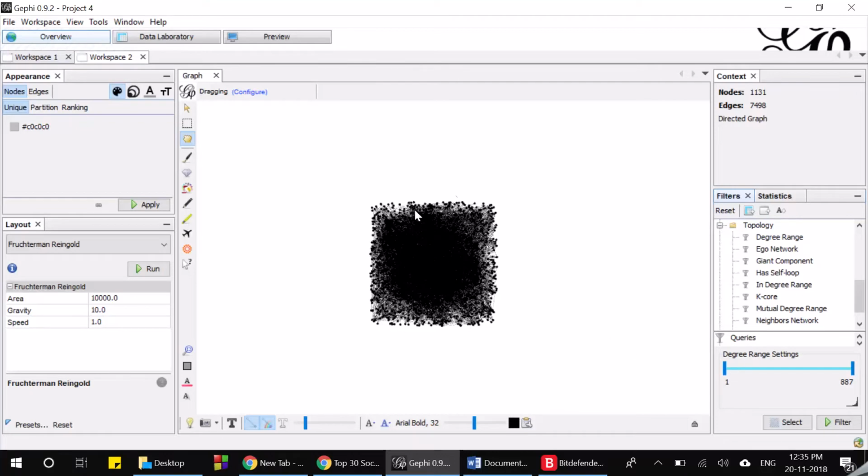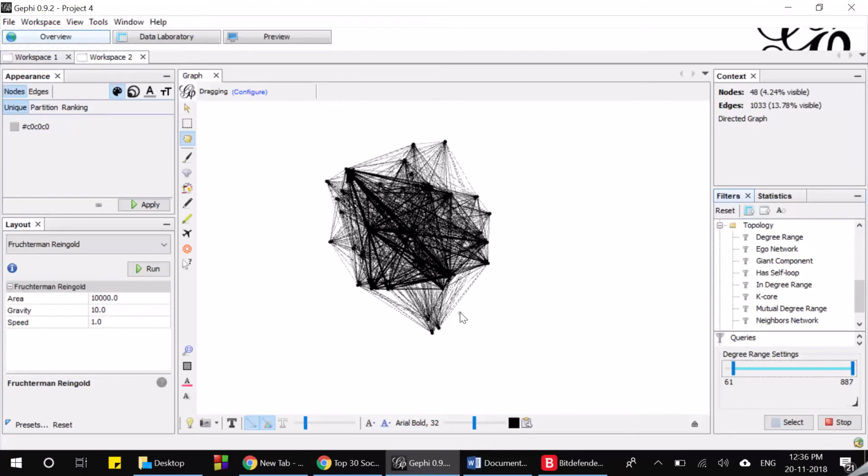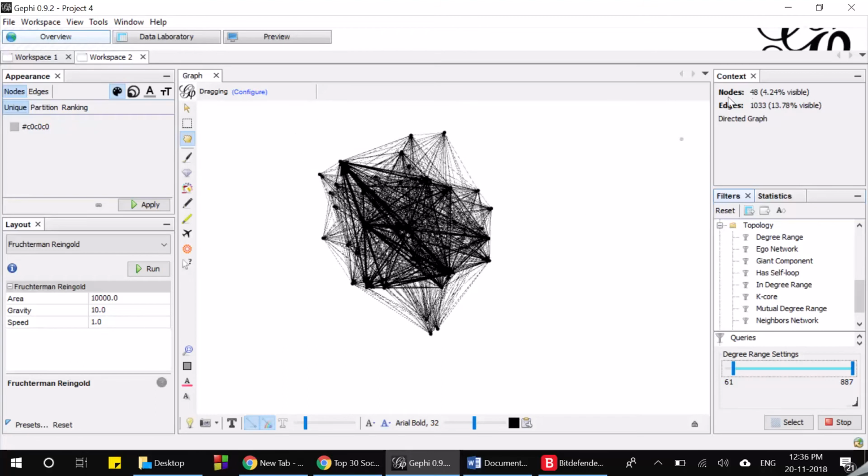Right now my graph has nodes with all the degrees. Even if a node has degree 1, it is shown in this graph. But if I want the graph to have only those nodes which have a degree of at least 61, then I filter with this one, and I'll get my graph like this. Now our graph has reduced, nodes and edges are reduced.